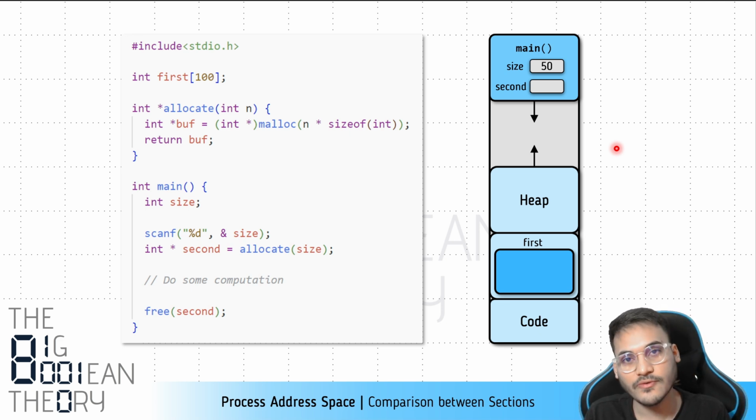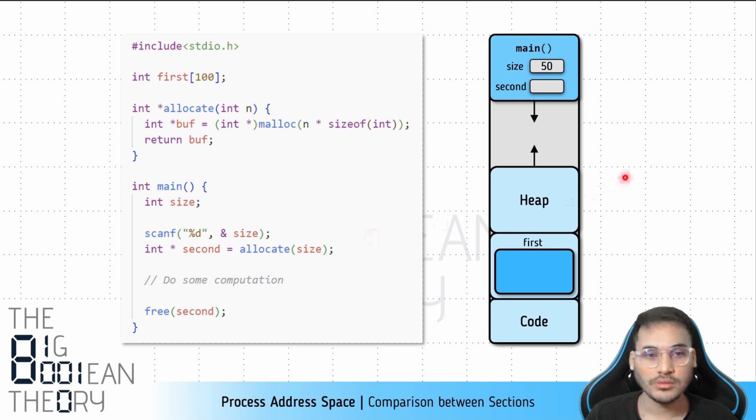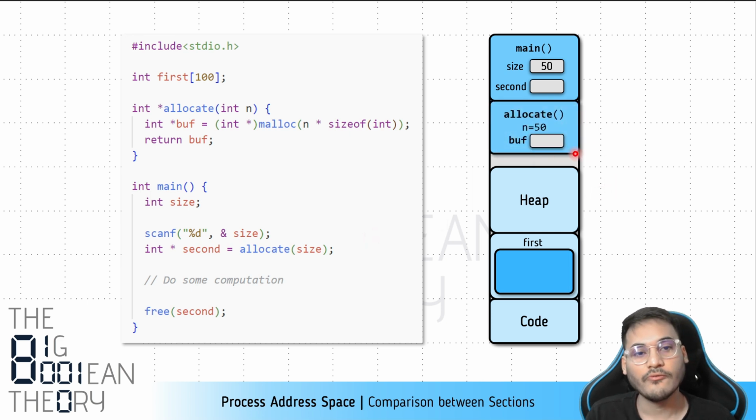So let's say the size of an integer is 4. For each integer, we are allocating 4 bytes, so the buffer is 200 bytes, right? So now we'll call the allocate function. We'll have this stack frame for this allocate function. Here you can see the parameter, the argument n is equal to 50, and the local variable buff. This is the variable which is local to this allocate function, and you can see it on the stack frame of the allocate function, right?